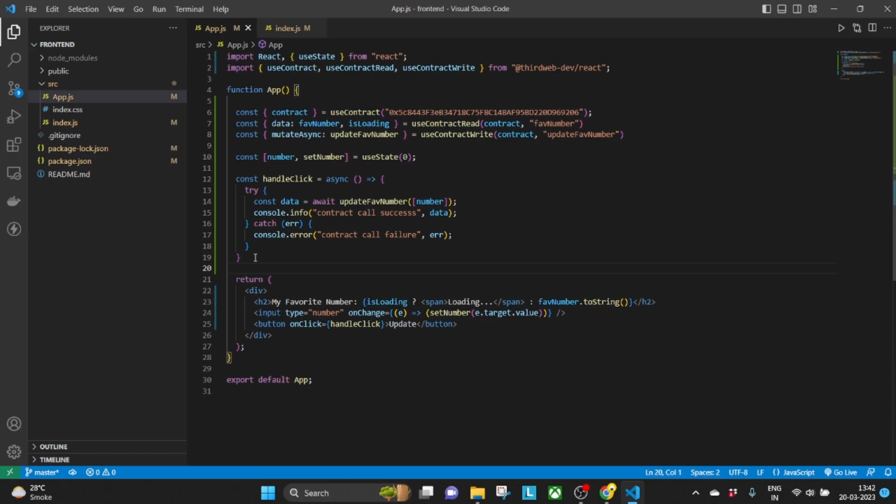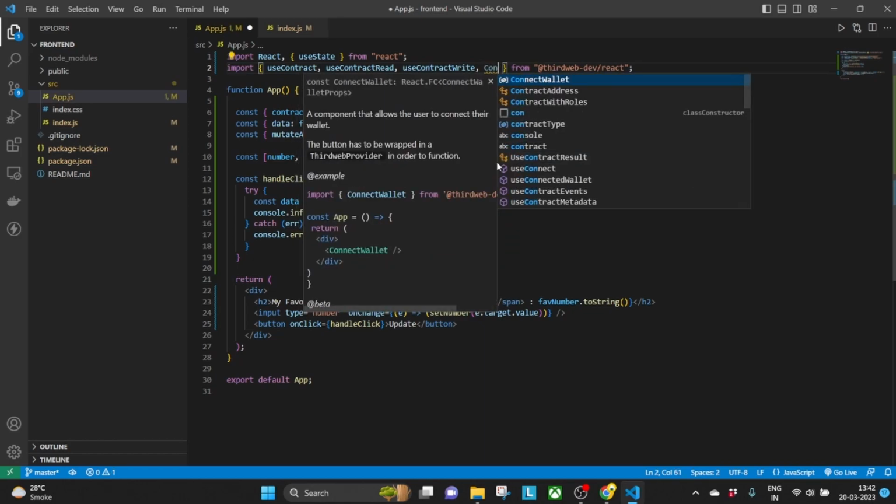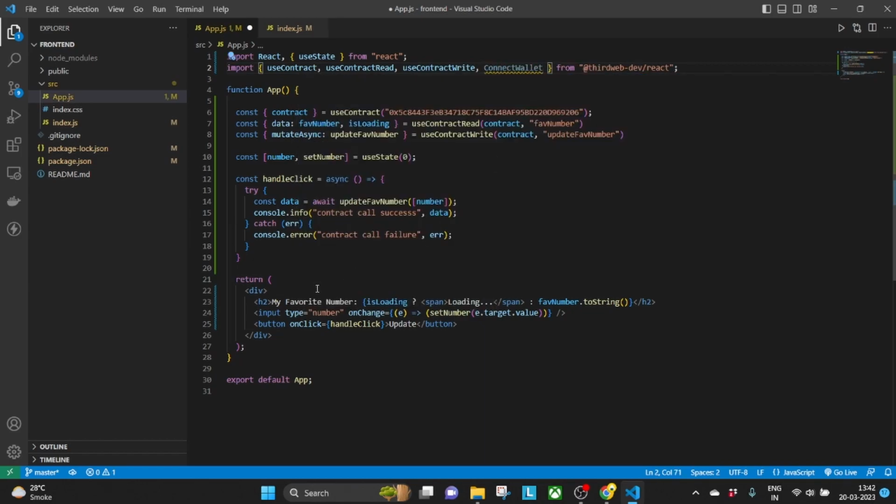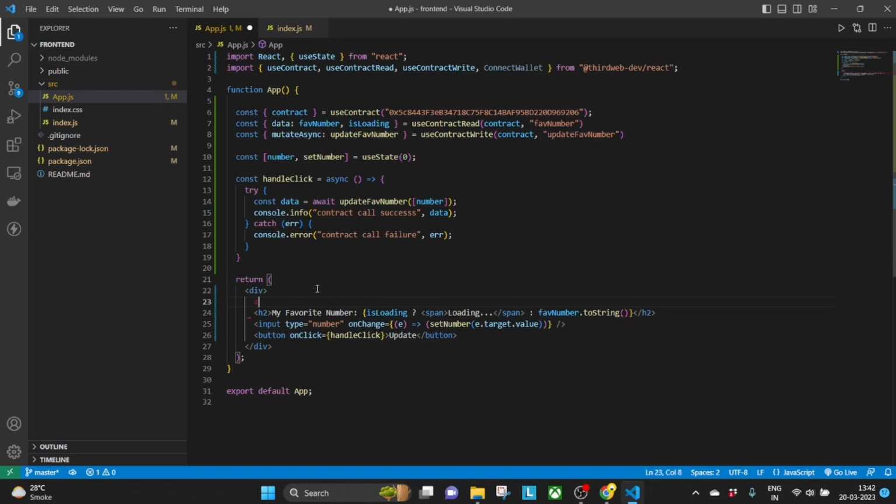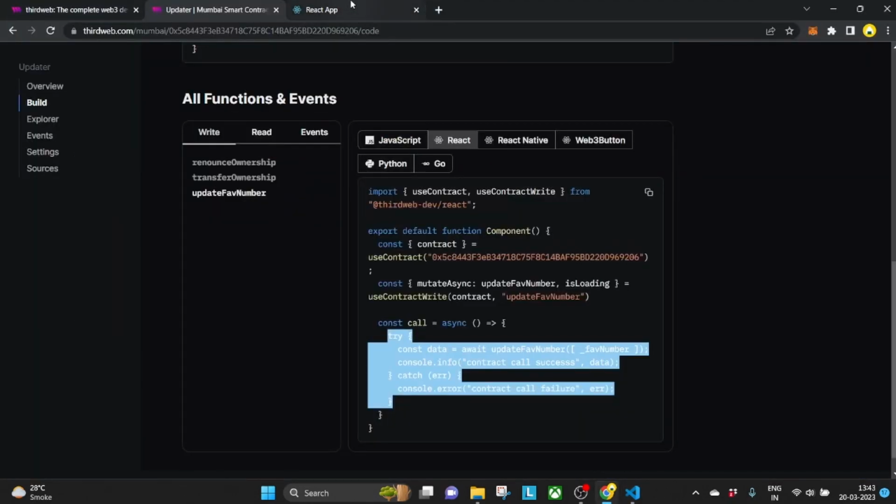Now the only thing that is left over here is a wallet connection, which is required to interact with the blockchain. So we need to add that. That is also very simple. We just need to import this ConnectWallet, and in our dApp we can have a component of the same like this. So I'll save the file, go back into our app.